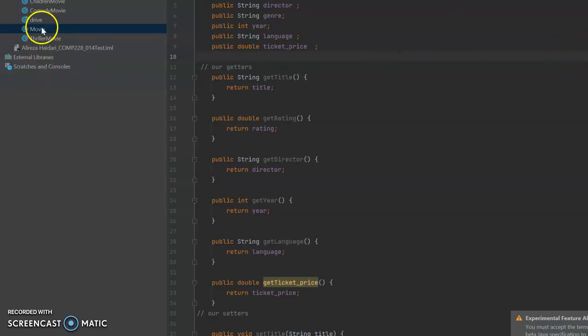I created the movie abstract class. As you can see, this is the movie abstract class. I declared 7 variables as the question requested us: the title, rating, director, genre, year, language, and ticket price, with all these types.